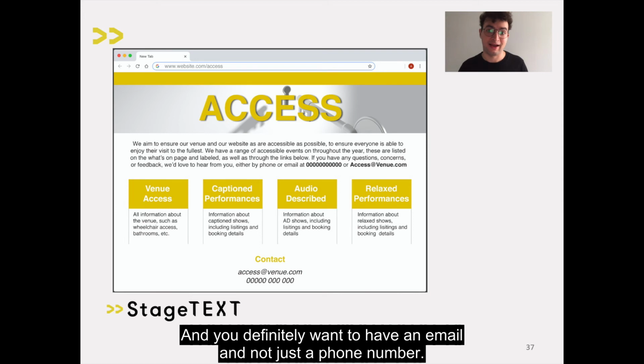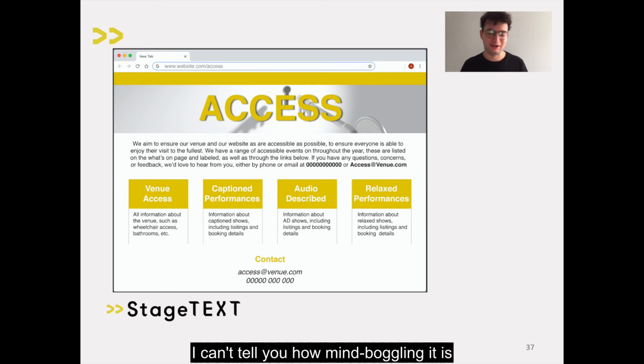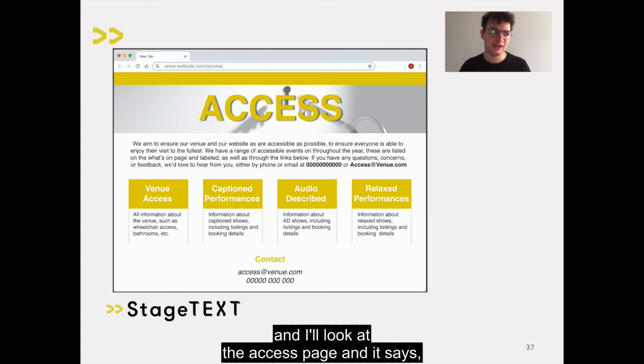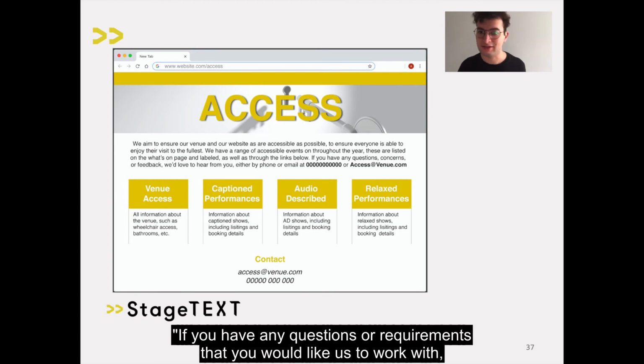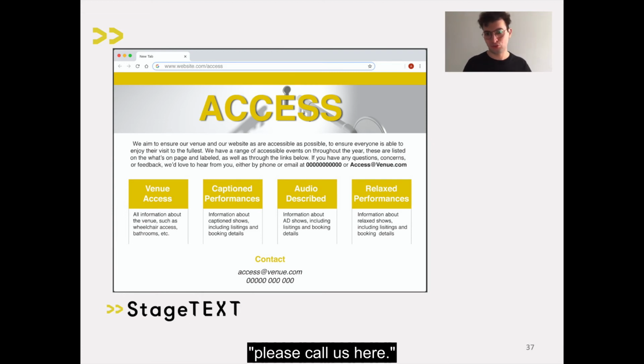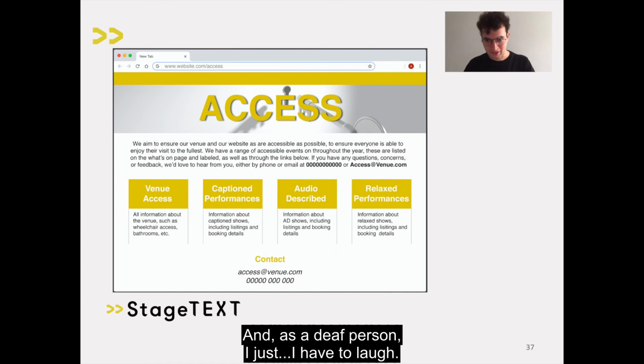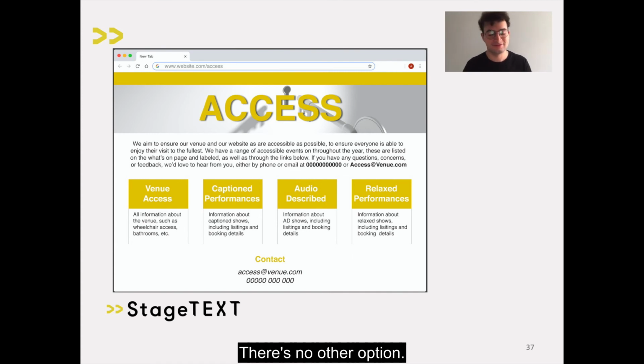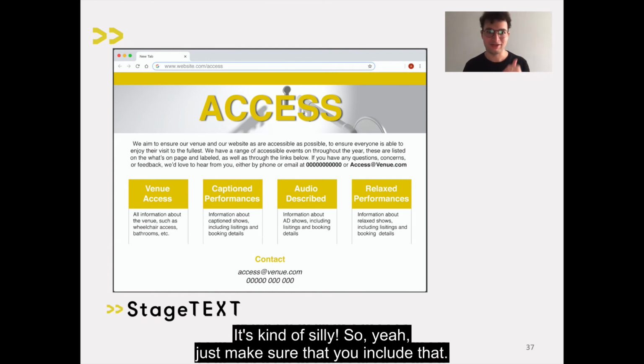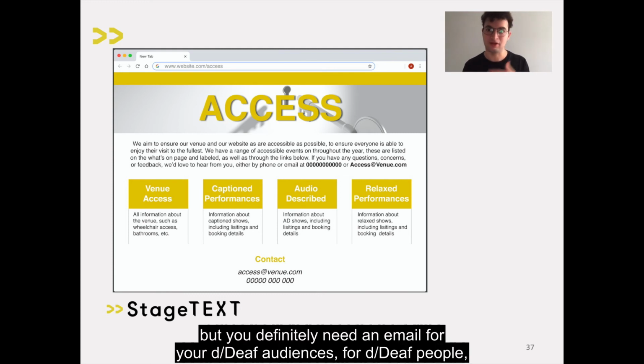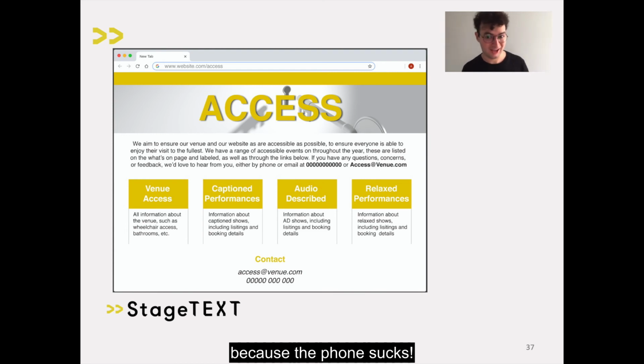And you definitely want to have an email and not just a phone number. I can't tell you how mind-boggling it is the number of times I'll be looking at a website and I'll look at the access page and it says, if you have any questions or requirements that you would like us to work with, please call us here. And as a deaf person, I have to laugh. There's no other option. But you get what I'm saying. It's kind of silly. So just make sure you include that. You want to have a phone number as well, but you definitely need an email for deaf people to contact you, because the phone sucks. Nobody likes using the phone. So give them that option.